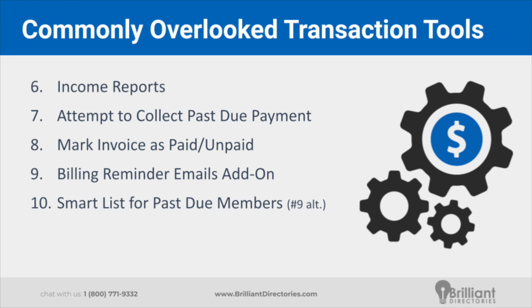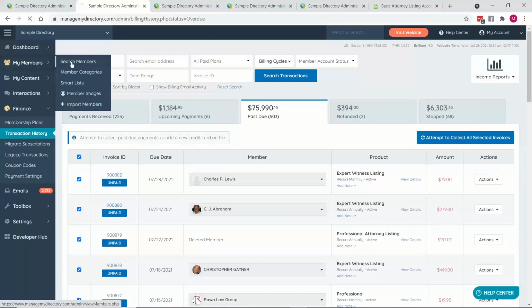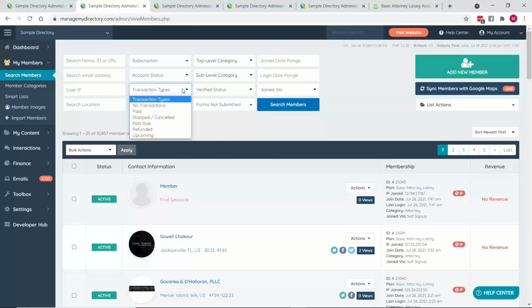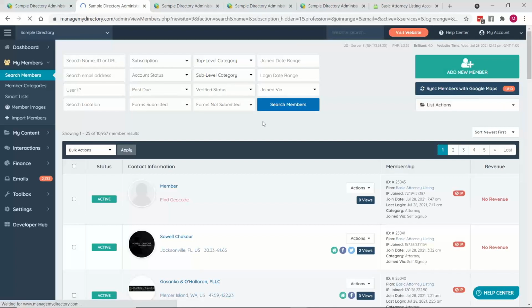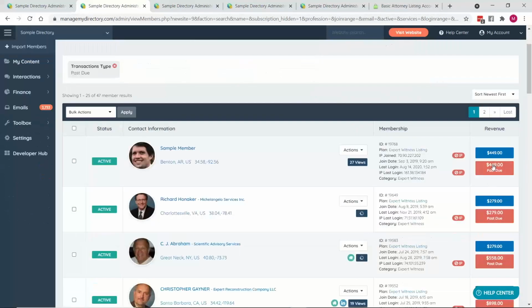Now, if you're not going to use the billing reminder emails add-on, there is another method. You can create a smart list of your members, a dynamic list of members who currently have past due and outstanding balances. So what you can do in this case is go to your search members page. And as I mentioned before, you can search your transaction types and search for past due. And this is just going to look for members who currently have outstanding past due balances. So we found all these members here. As a sample member, here in the sidebar, it's really cool. We can see how much they're past due.